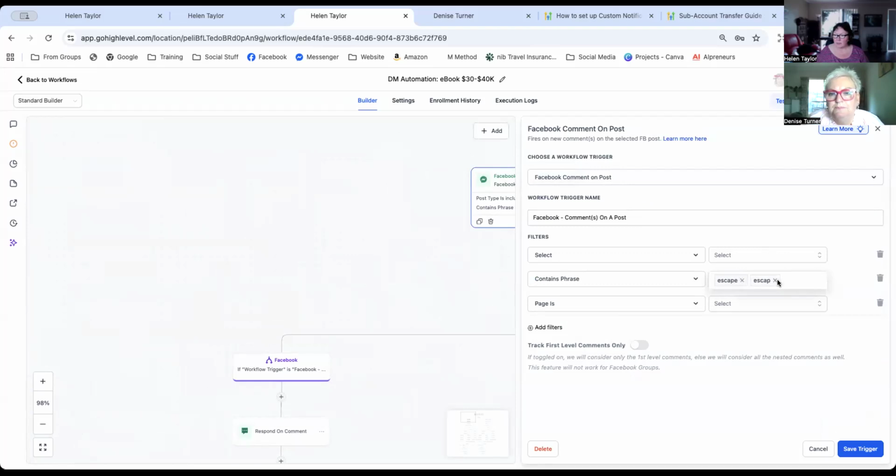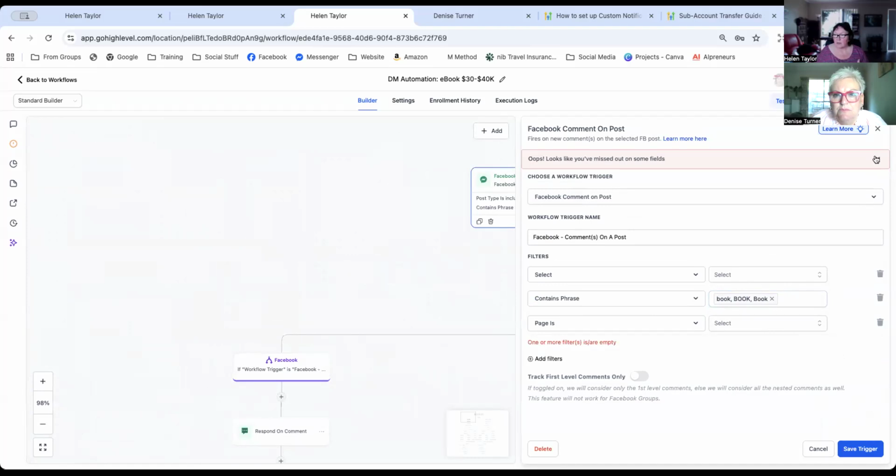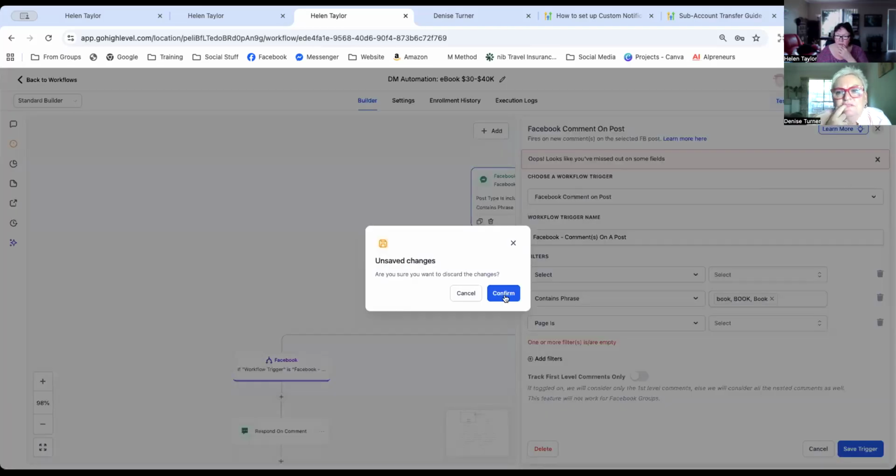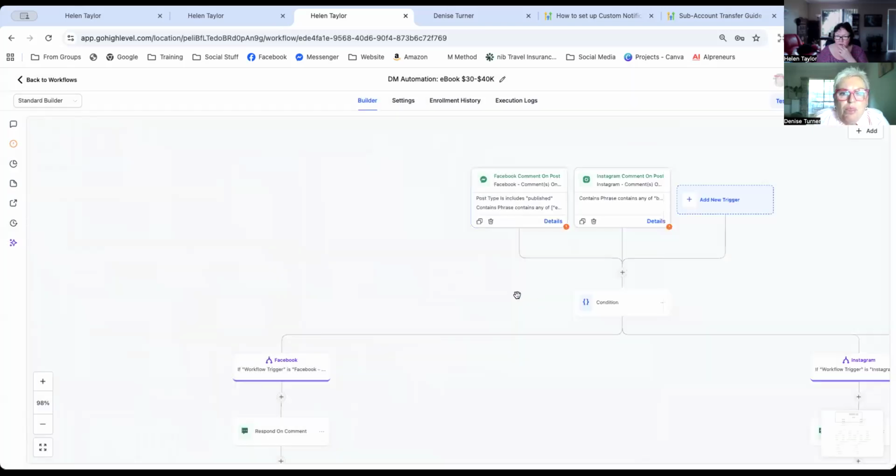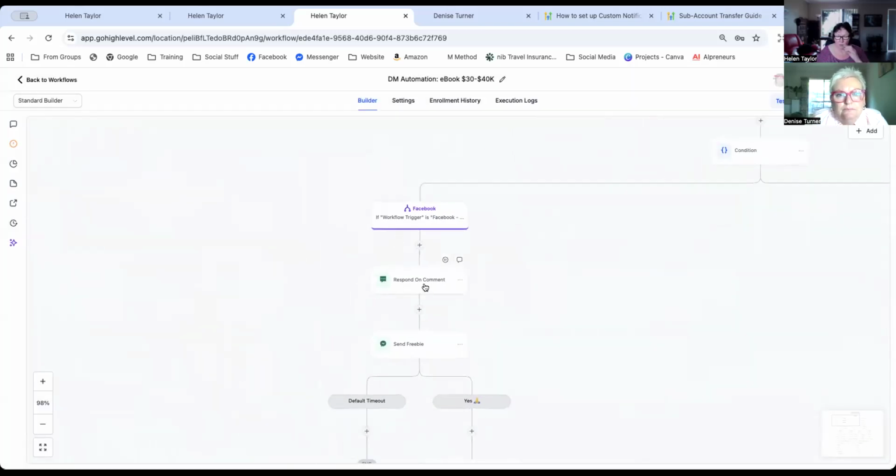Again, make sure that we use the same filters. Facebook is a little bit different. So it's book, book, book. There's a couple of different pages. Then what we need to do is when we link your page, it'll show up as Denise Turner, whatever page you're linking. Okay, so it's not going to let me do that until we've got that stuff connected. So I'll confirm that. But we can continue on down here.